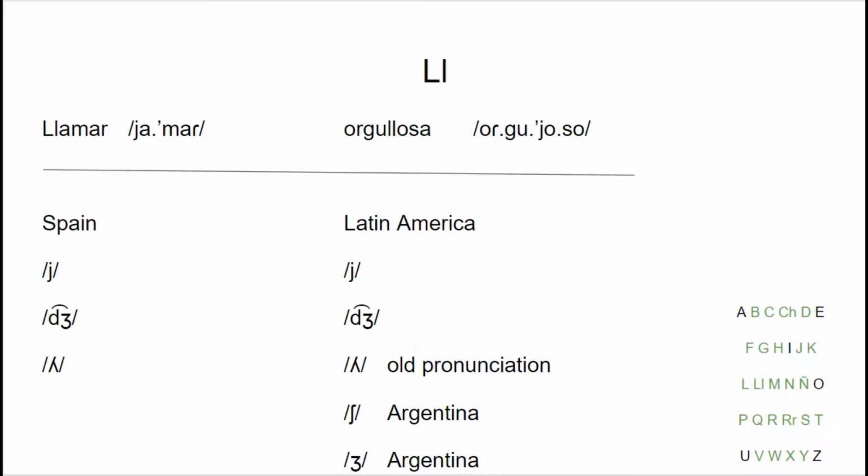LL is even trickier than Y because it has even more variations. The most common one, and the one that we'll be using for this presentation, is ya, llamar, orgullosa. Another common one is ja, llamar, orgullosa. Another sound that's pretty common in IPA, which looks like the letter lambda, is this sound. Ya, ya. Not to be confused with the first Y. Ya, ya. So watch out for those.